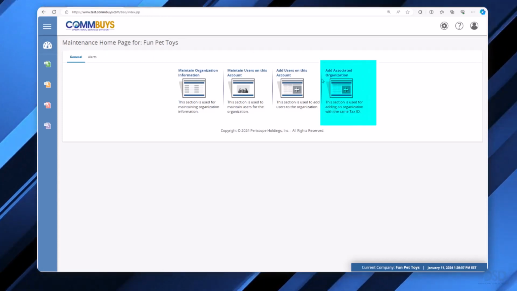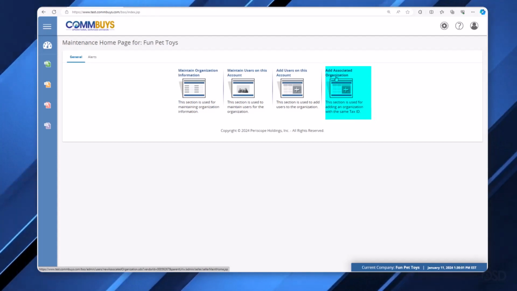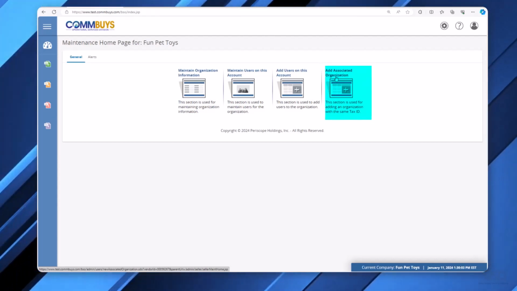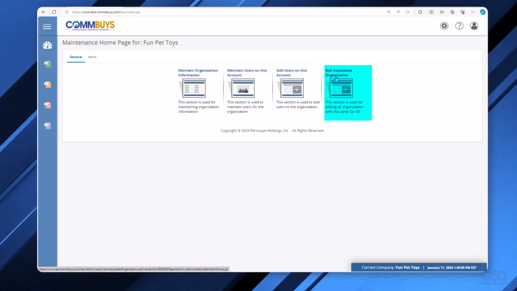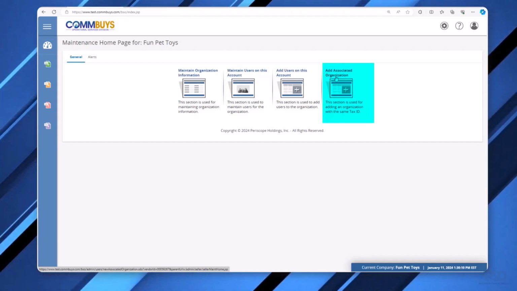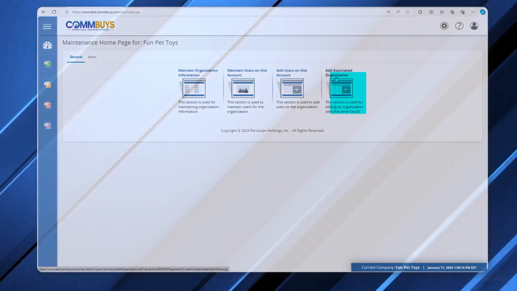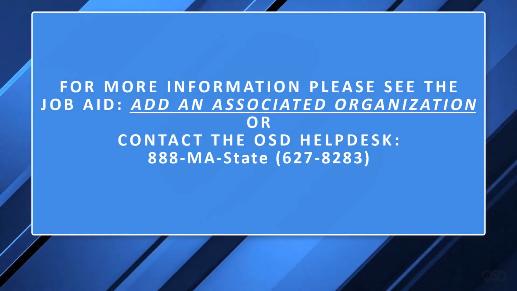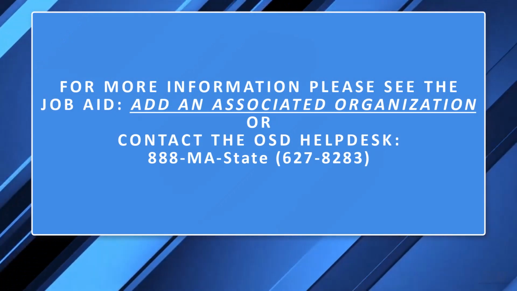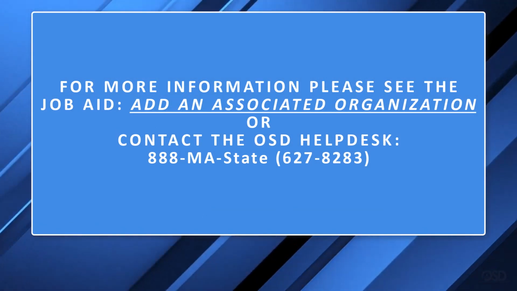The last tile on the home page is for adding an associated organization. For companies that have substantially separate business operations that use the same tax ID, this option allows an identified user to assign a new vendor ID to the tax ID. For more information, please see the job aid, add an associated organization, or contact the OSD Help Desk.